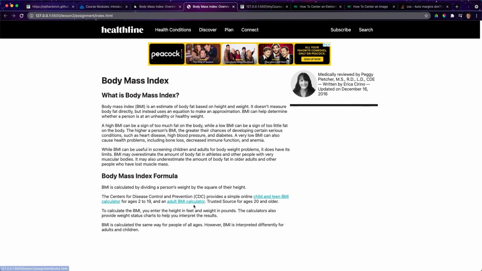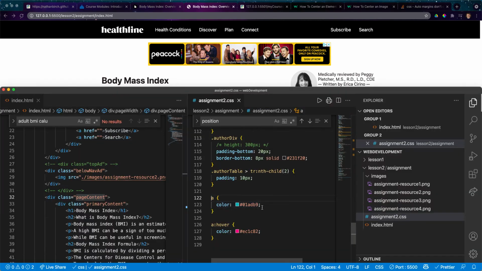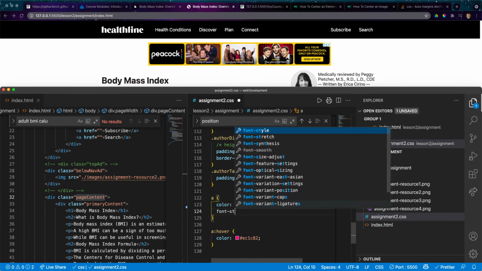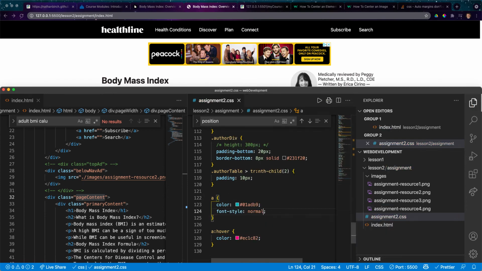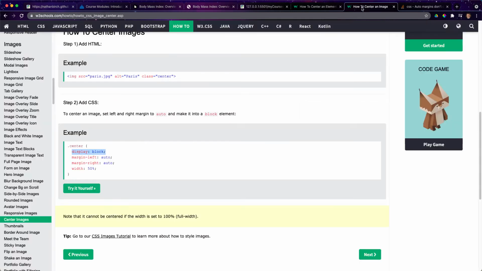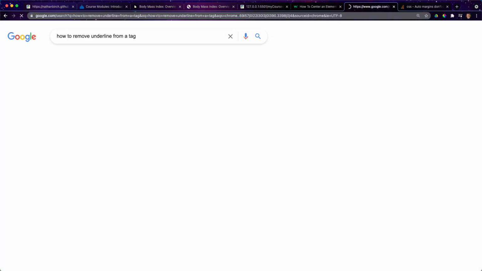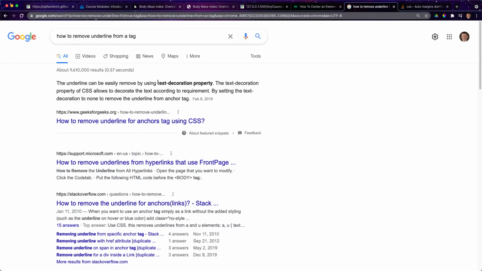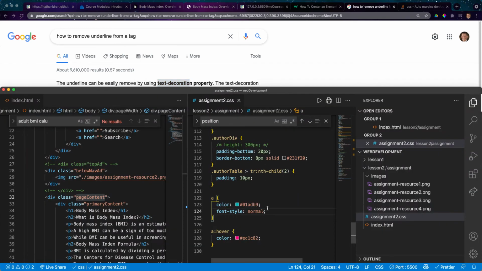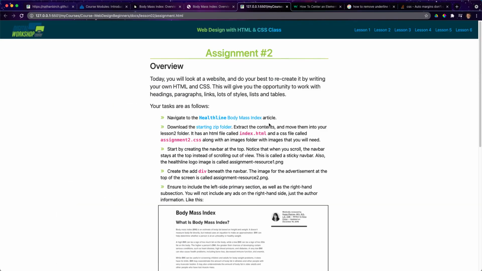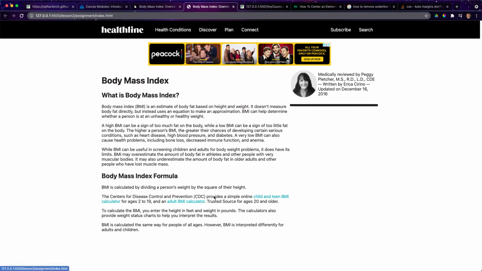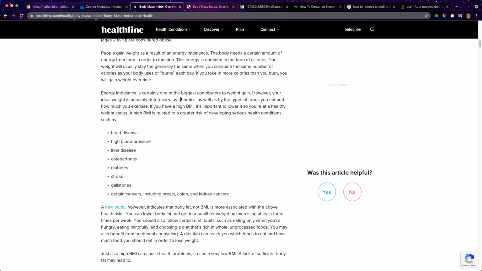That looks really good. We should take the underline off of there. So we'll say font style normal. Pretty sure that's what it is. Nope. Let's Google it. How to remove underline from a tag. Text decoration none. Okay, whoops. Keep on doing that. There we go. That's looking awesome. Okay, let's keep going.